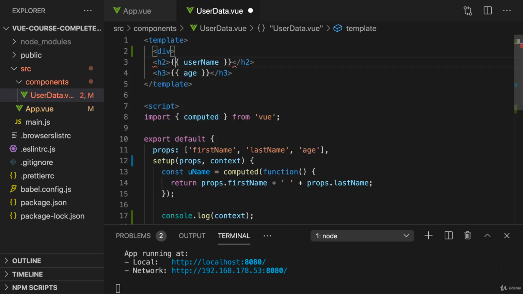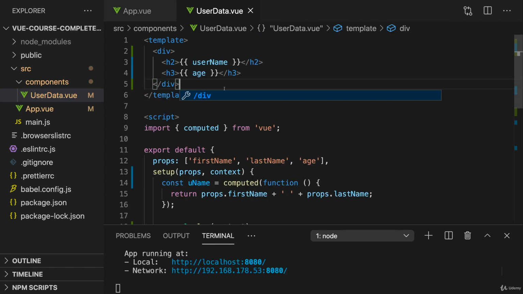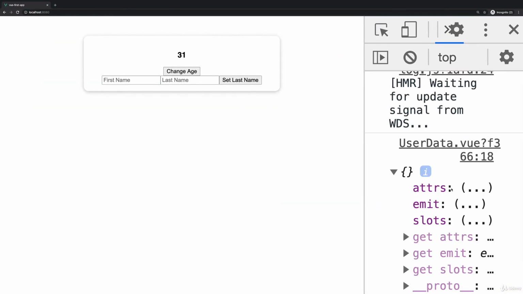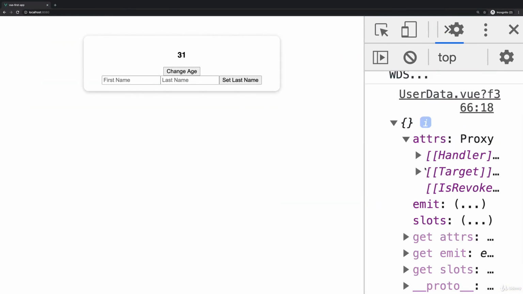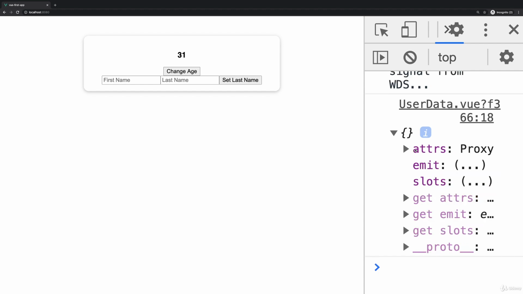But if I wrap this in one root node here, like that, and then reload, the warning is gone. And now under attrs, if we inspect the target, we see our class here with the test value. So that's attrs. It's properties which you didn't define as properties, which just fall through.